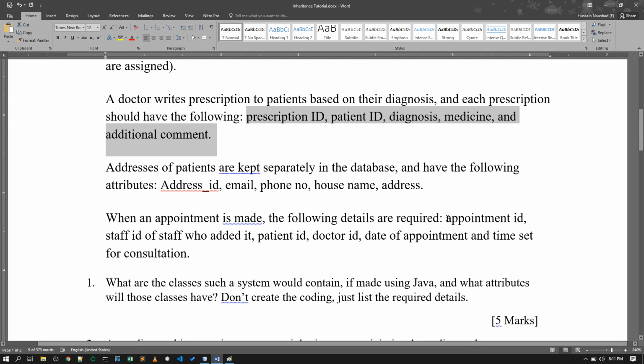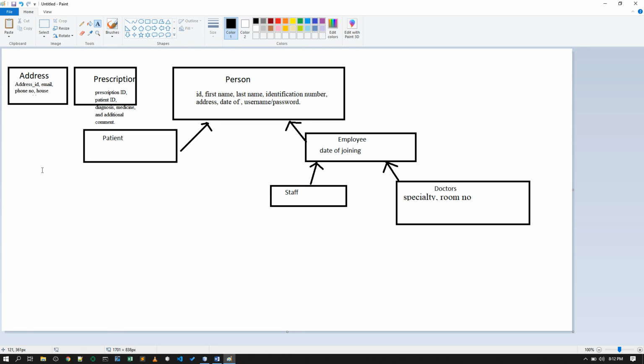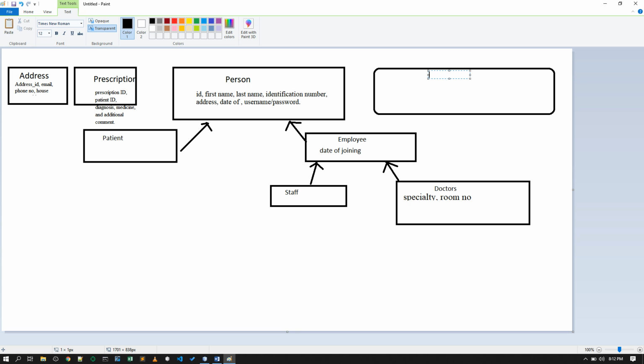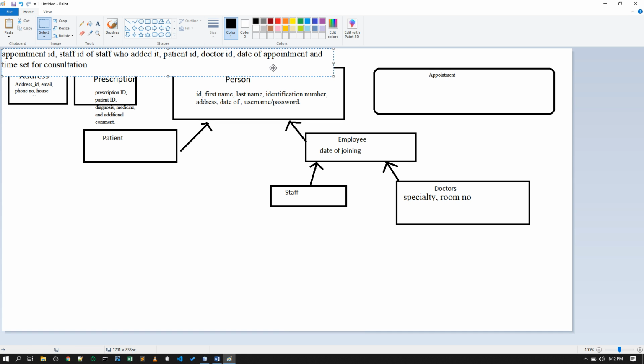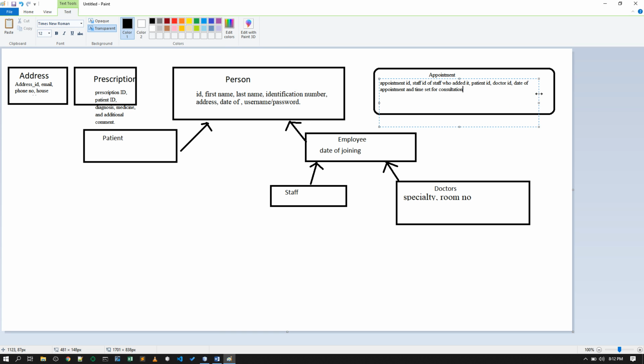And the last is appointment, which has appointment ID, staff ID, patient ID, doctor ID, and the date when the appointment is, and also time. So that's like date time. Appointment ID. So let's grab another table here, and this is also a separate item altogether. And then you can have appointment, and the appointment has these classes. Again, these are many things. Sorry, that's not the proper way to do it. Just paste it here. Yeah, those are the details.